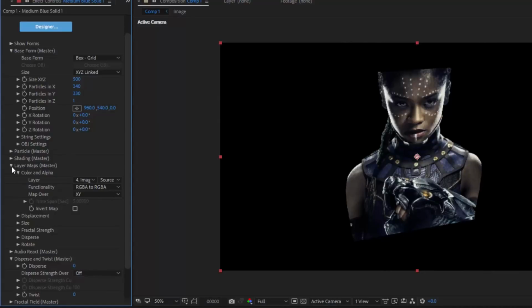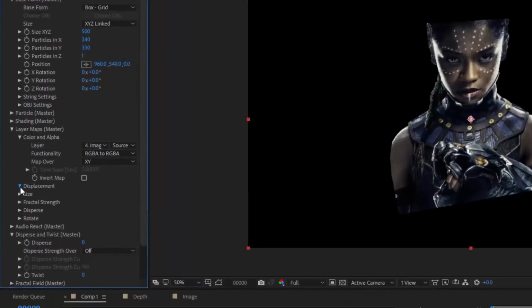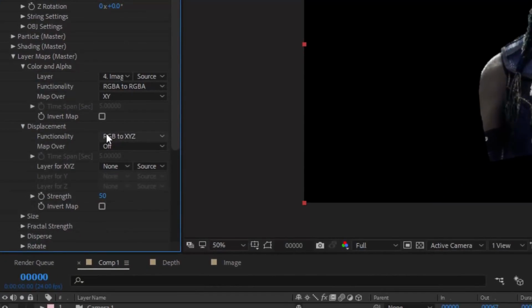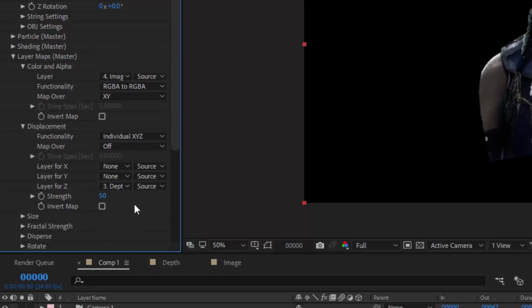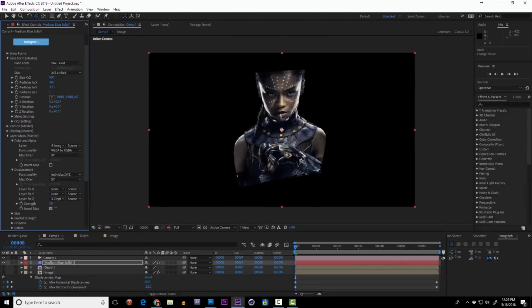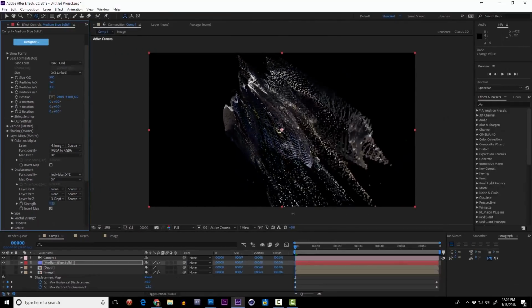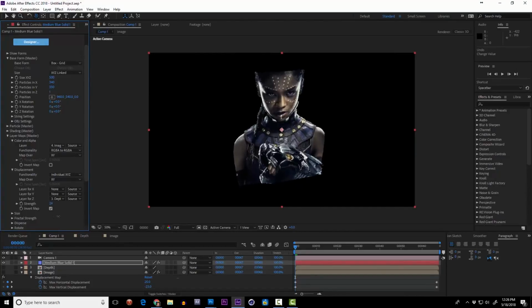Just below color and alpha in the layer maps section, there's a displacement tab. If I tell Form to use individual XYZ displacements, for the Z displacement, I can choose my depth map. Just like with the image, I map it over XY. Whoops, looks like it's got to be inverted. But watch as I turn up and down the strength.